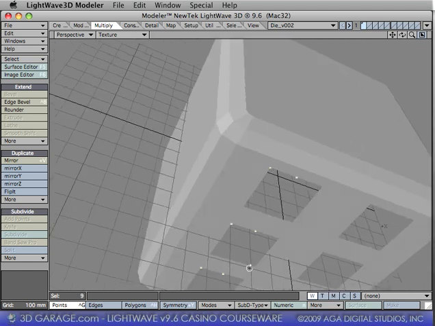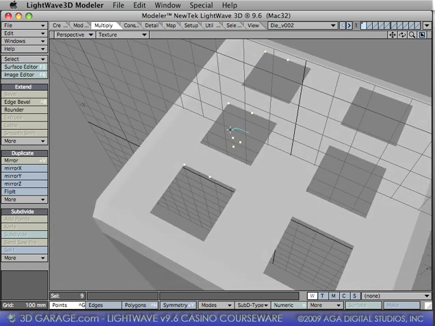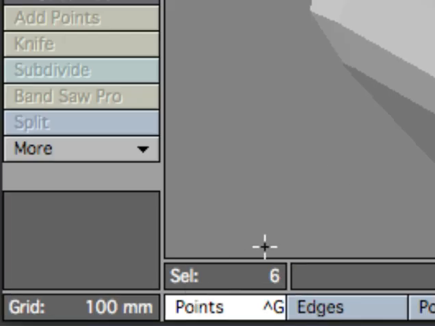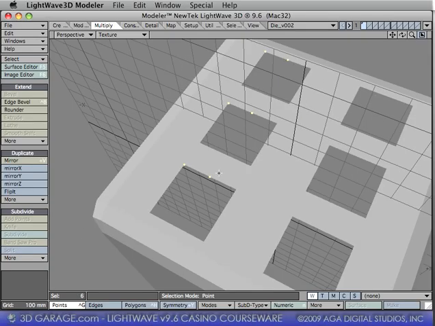Now I'm selecting points back there. Just be very careful to do that. If you do, hold the Control key and deselect those. Pay attention to how many points you have selected right here. I've got 6. Right? 2, 4, 6.